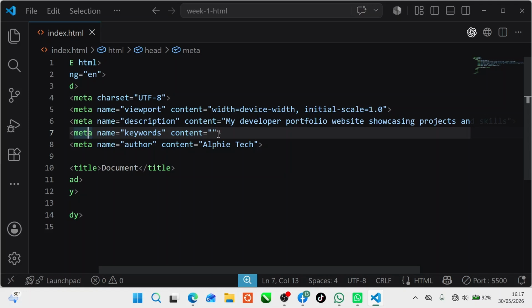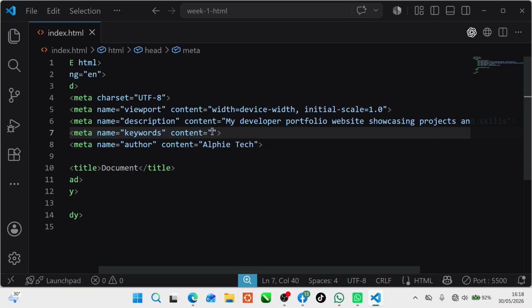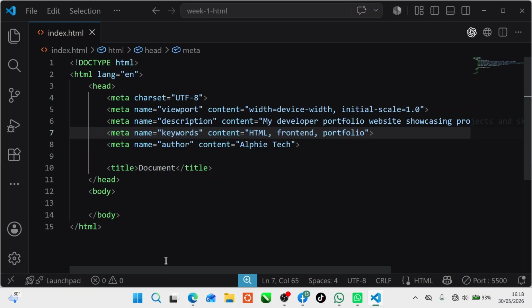And then the last is the author meta tag. This identifies the document's creator, who created this HTML document. The meta tag we have not entered the content for. Let's say we have HTML, front end, and portfolio. Each keyword is to be separated by a comma.